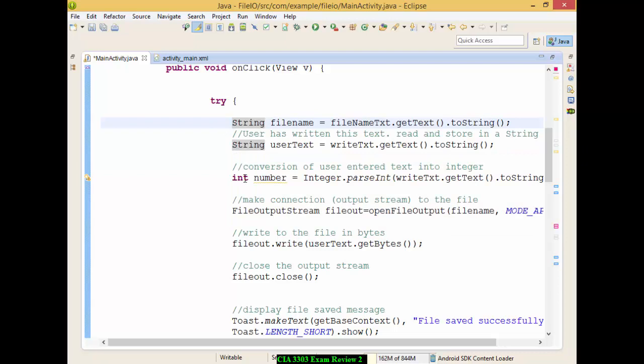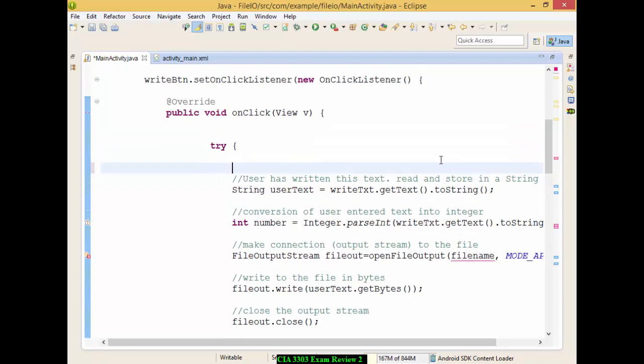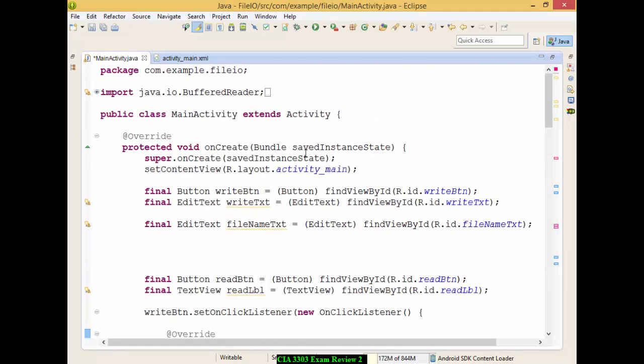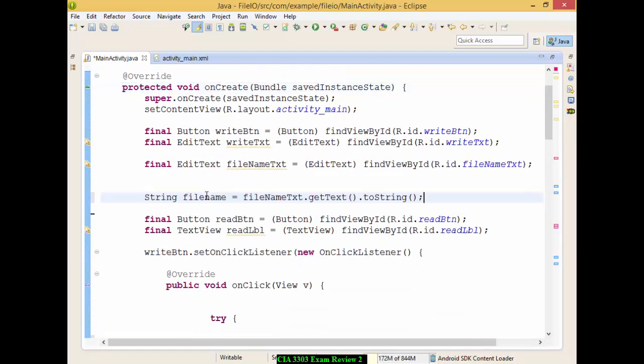However, if I want the same file name, the same variable, to be living throughout my application, throughout my activity, I have to do this. See, very simple. I bring this down over here, in onCreate. I can do this over here: file name is equal to file name txt.getText.toString, and it's there.